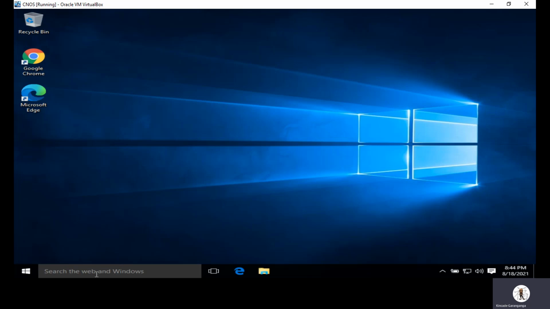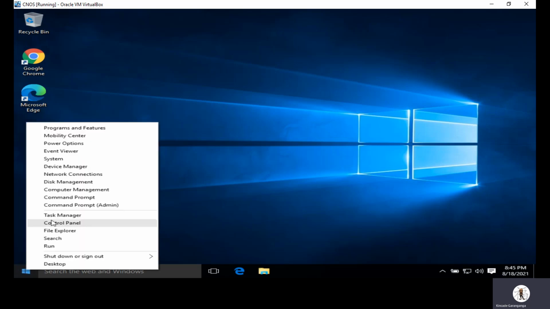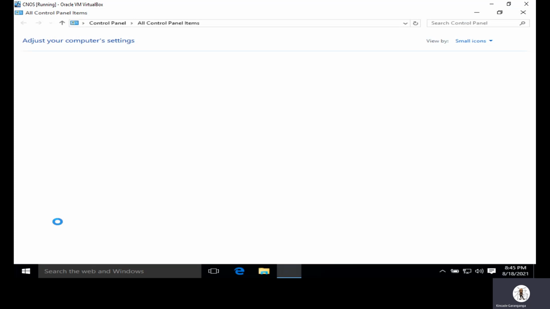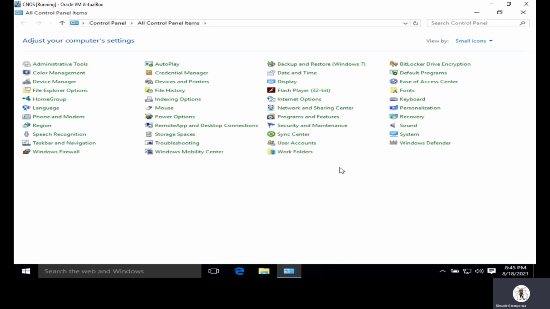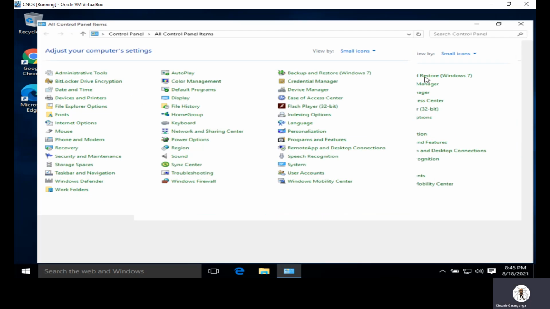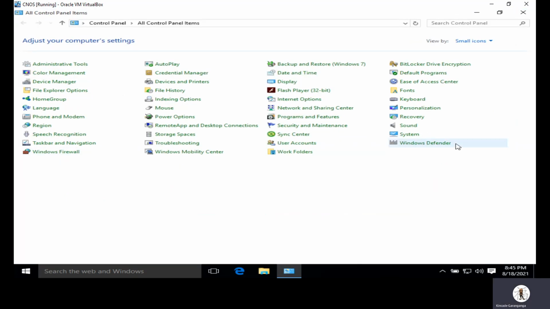You can also access that through the control panel, or search for it in the search bar. So we can go directly to our control panel, and within that environment, we should be able to find Windows. Let's expand that a bit. You should be able to find Windows Defender. So you've got the anti-malware package, and you also have your Windows Firewall.